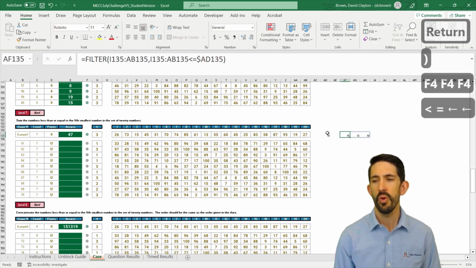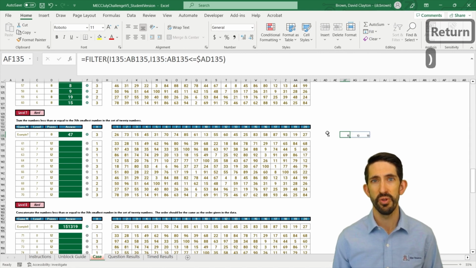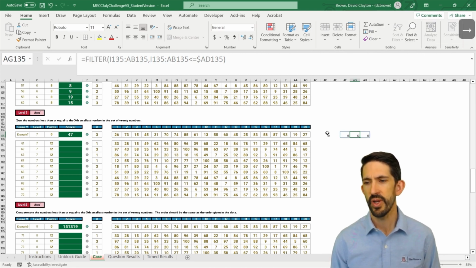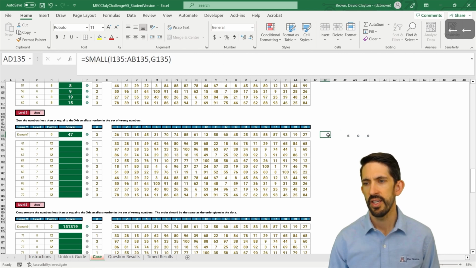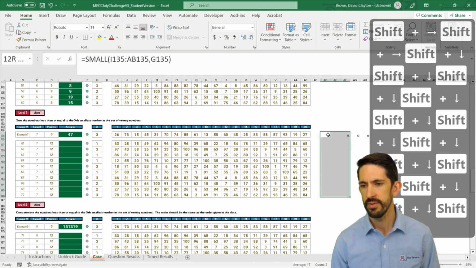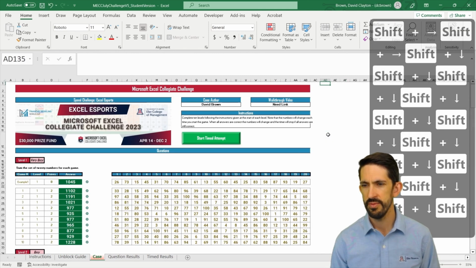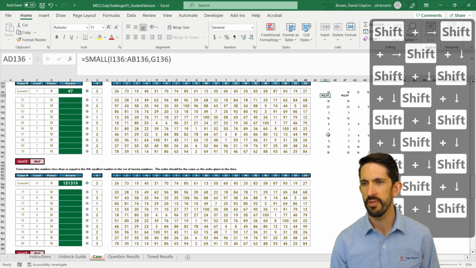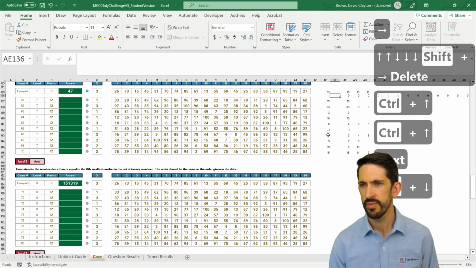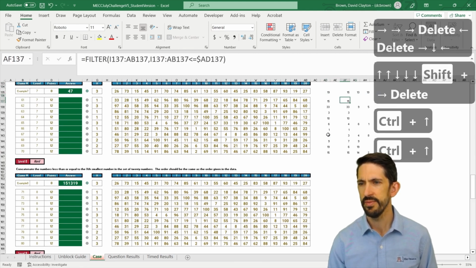What we can see is we have what's now called a spilled array or a dynamic array. It has 3 numbers in it because that's how many numbers are less than or equal to 19. If we copy this down now, we can get rid of our number errors, so we don't need that line.